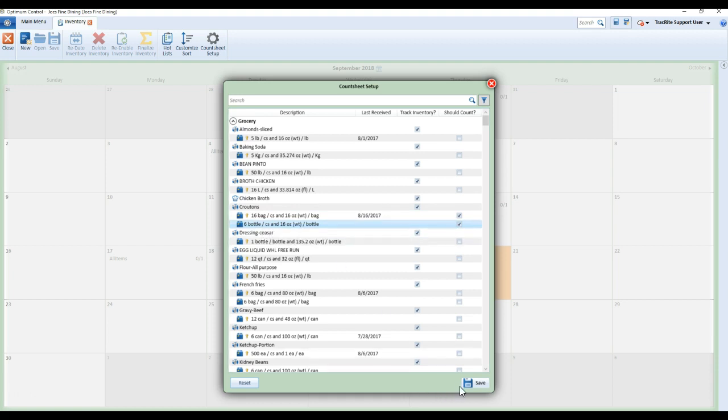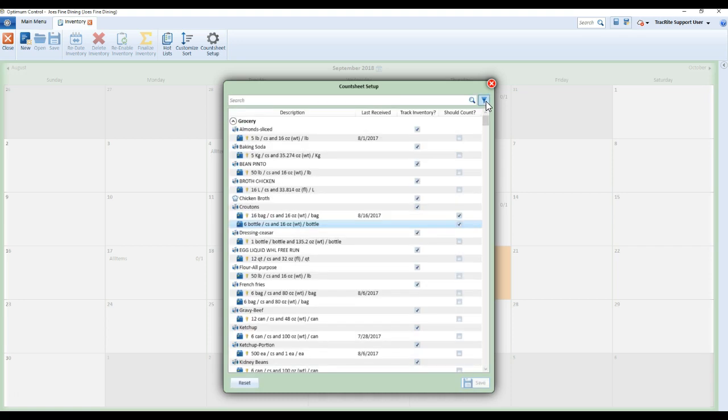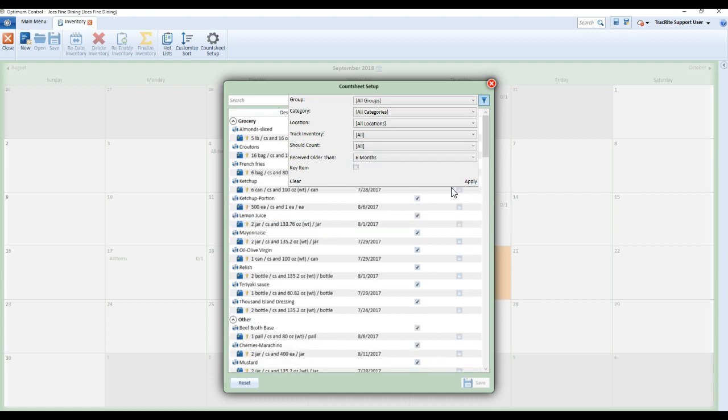Another tool you could use in here is at the top, under the filter, where you'll see the little hourglass here. You're able to click up here, and you could actually use some of these filters to determine if you want to take some stuff off your count sheet. So receive older than. This is a great way to see, okay, if I haven't bought the item in 6 months, now you're going to see that at the top. So maybe it's time to start taking some of those things off your count sheet to speed up the process.